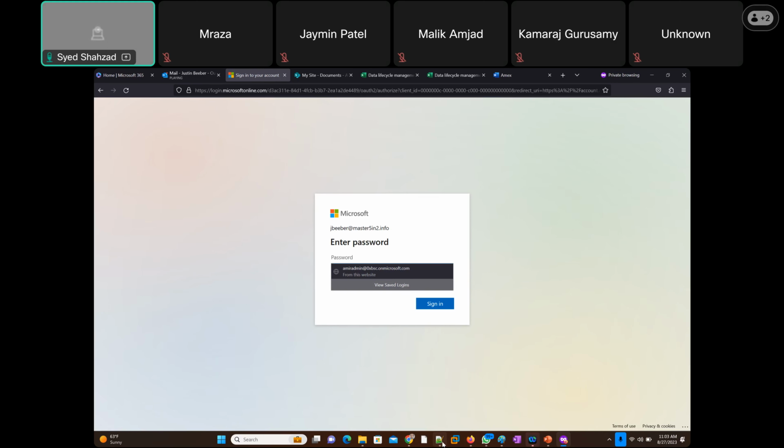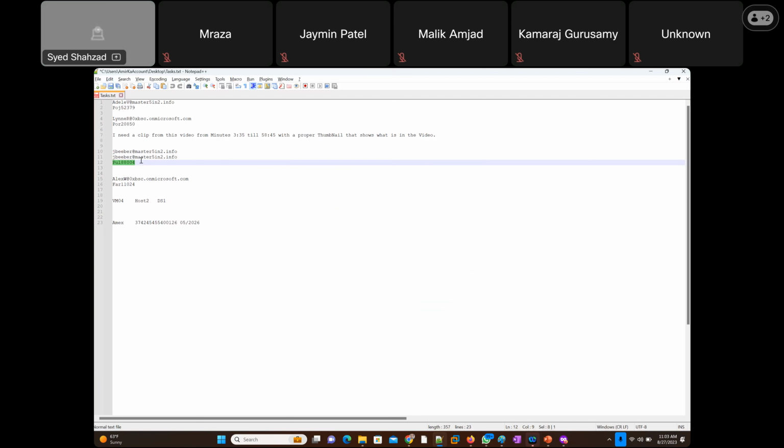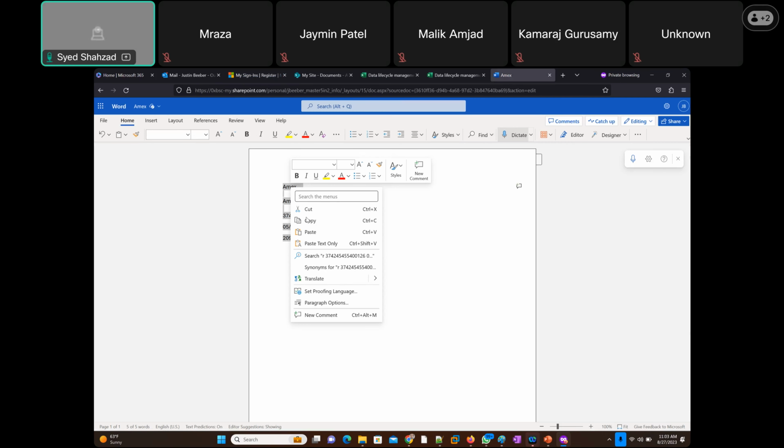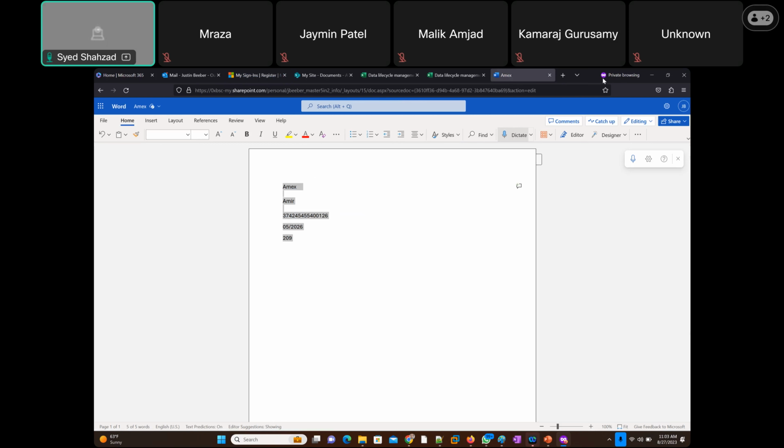It requires a password to enter Teams. We already have that in our Notepad++. Sign in. Yes, stay signed in within Teams as well. And what we're expecting is if I put fake credit card information in chat, then it should also be blocked.